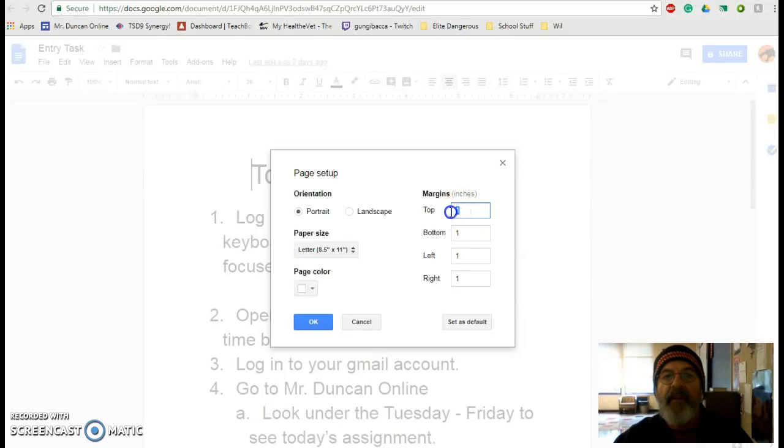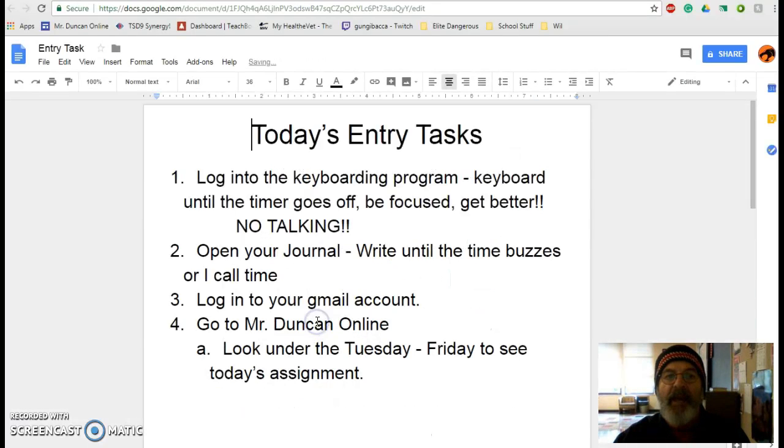So I'm just going to click in there, and I want my margins to be 0.25. So I'm going to put 0.25, tab, 0.25, tab, 0.25, tab, 0.25, tab, tell it OK, and boom, all of a sudden I've got narrow margins, which will make your creation of your brochure that much easier.